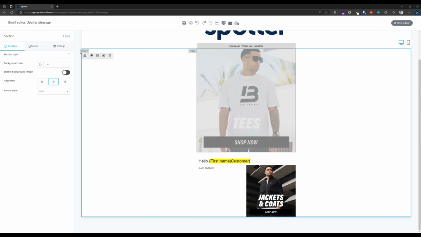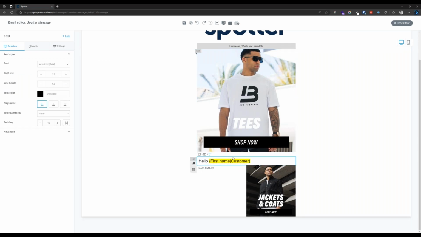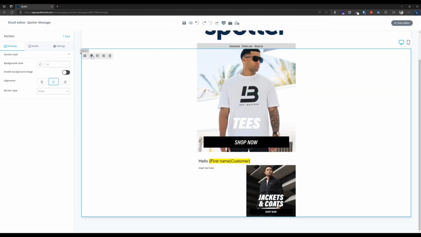So I'm just dragging it around. Any other elements, I can literally just click on them. And then wherever I see that blue line, I can then let go, and that then realigns those elements. Going back in section, I can duplicate this section, so I can just make a copy of it.